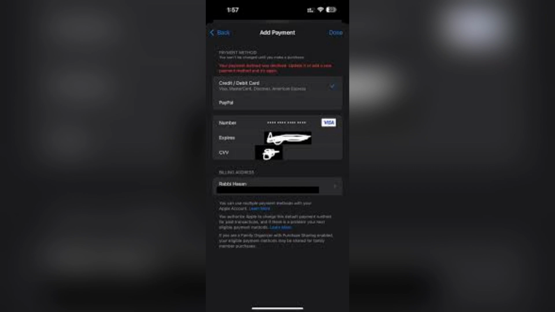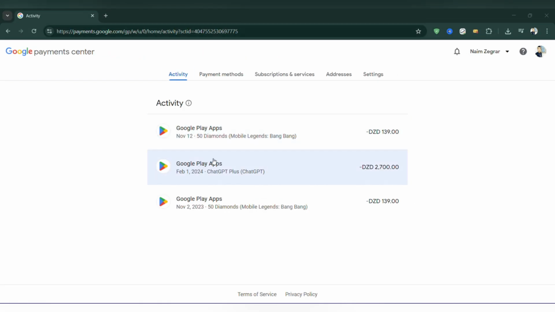Go to Help or Support, explain that your bank account was removed or disconnected, and they can guide you through restoring it. And that's it. That's how you restore a bank account in Google Pay and get payments working again.